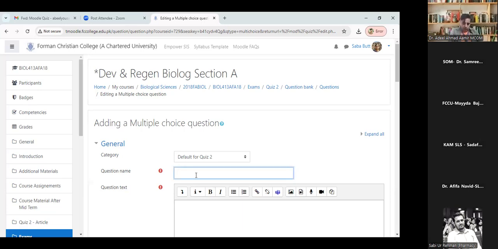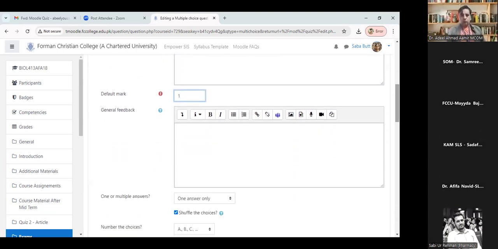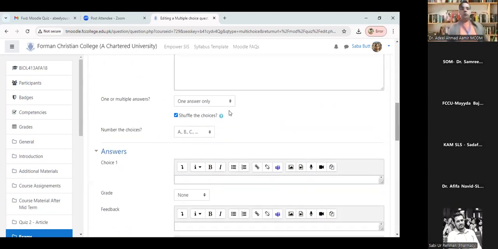So for example, the question name could be, if I want to give Question 1, I add any question text. I do not want to waste time typing, so I just simply say this. Now the marks: the default marks is generally 1 for MCQs, but we can also give more marks if we want to. Now one answer is correct. Generally we have one answer correct. If we have more than one, we can say multiple answers are allowed.